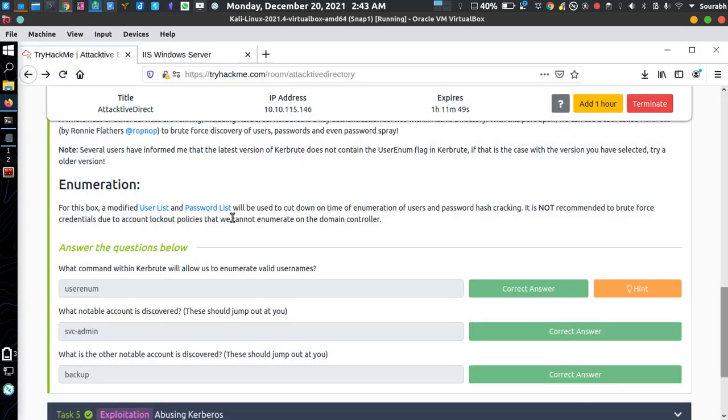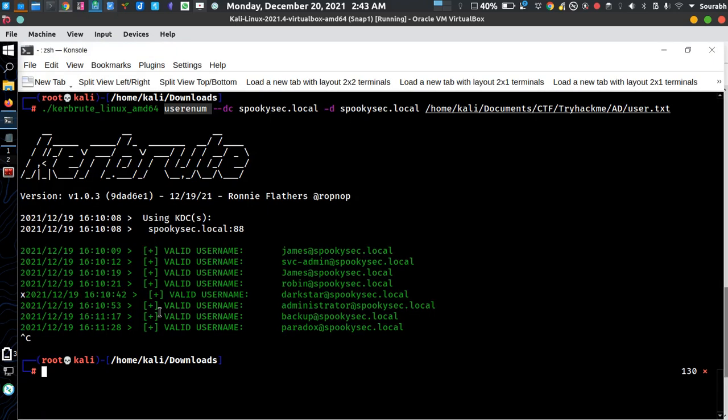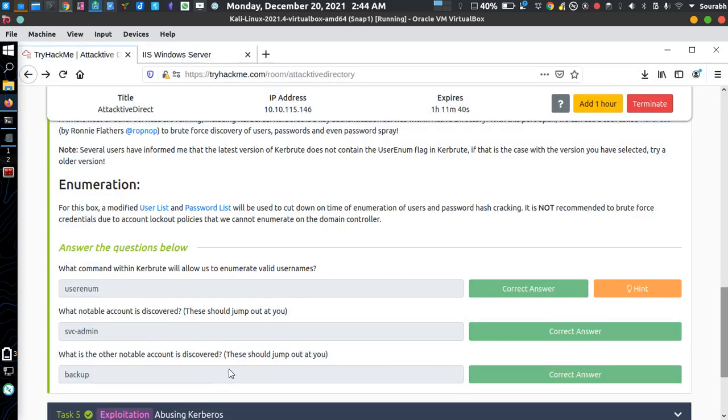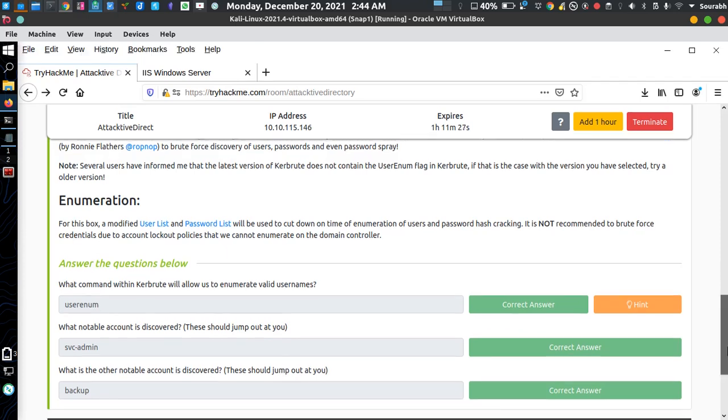Okay, so what is the notable account you discover? I told you, SVC admin. What is the notable account that jumps out at you? Meaning, what is the potential user that you need to encounter first? The first one is SVC admin, and the second one is backup.